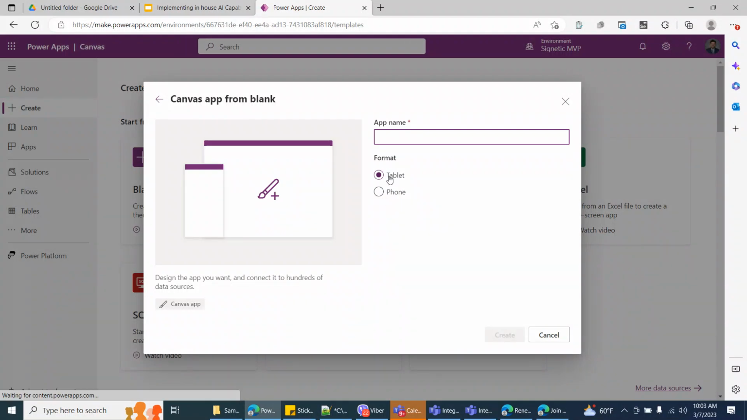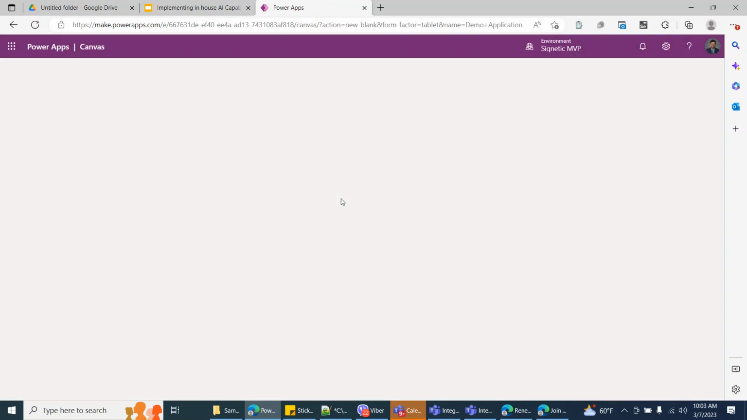There are two options, tablet and phone. I'll just call it demo application and use the tablet mode and start creating.